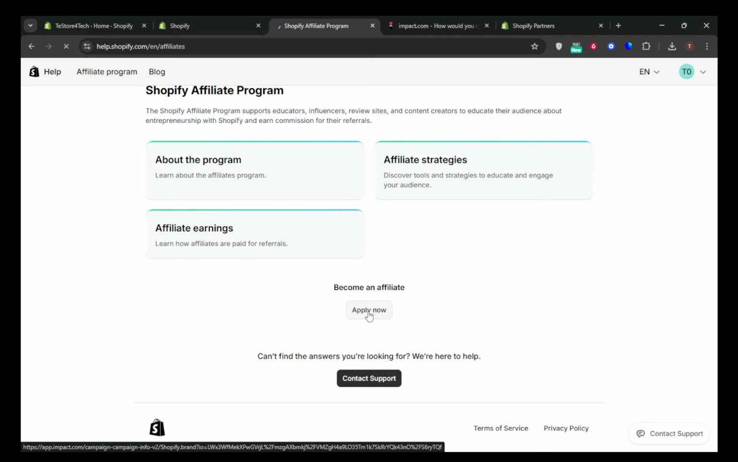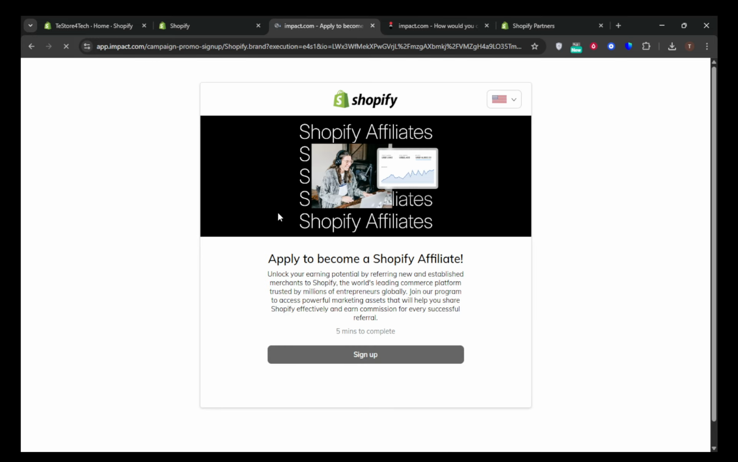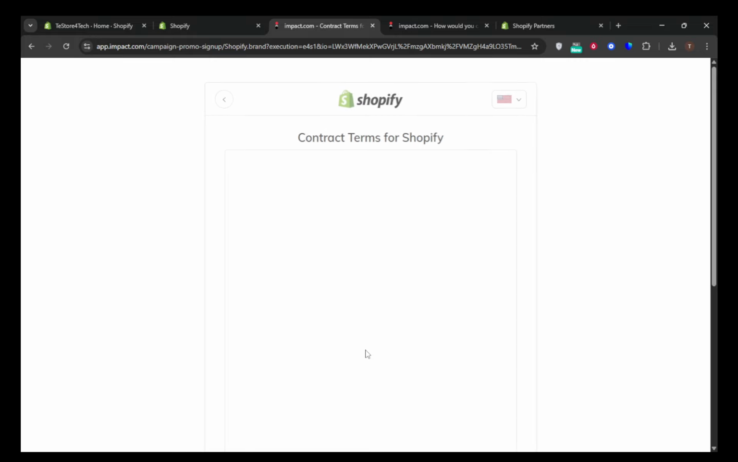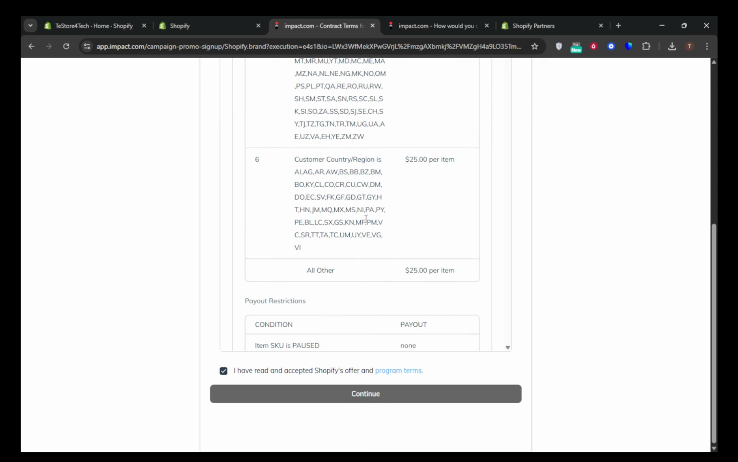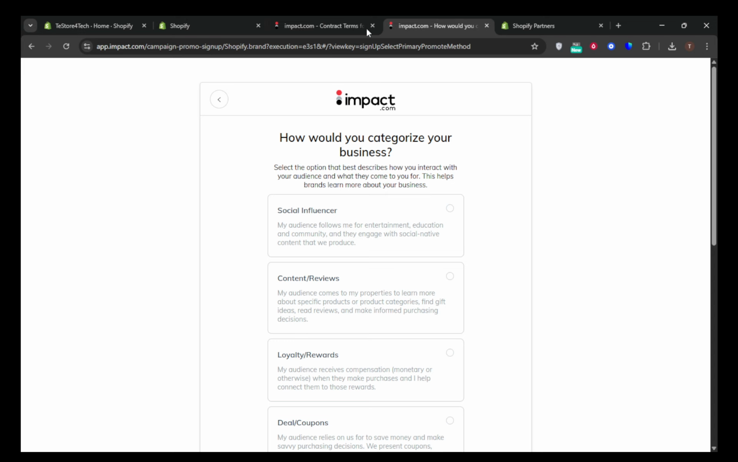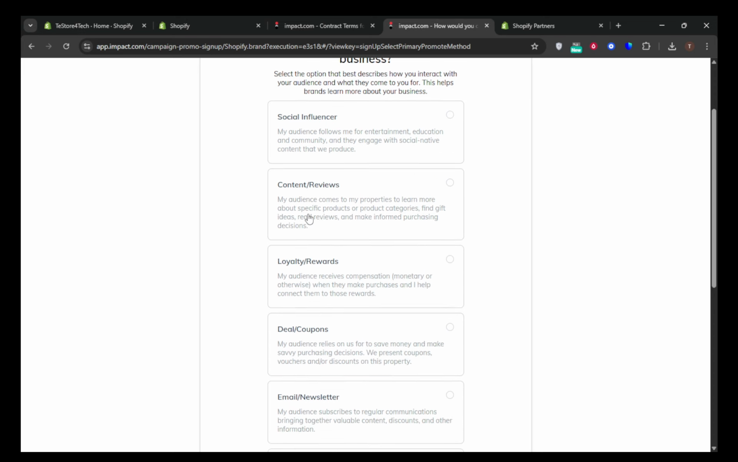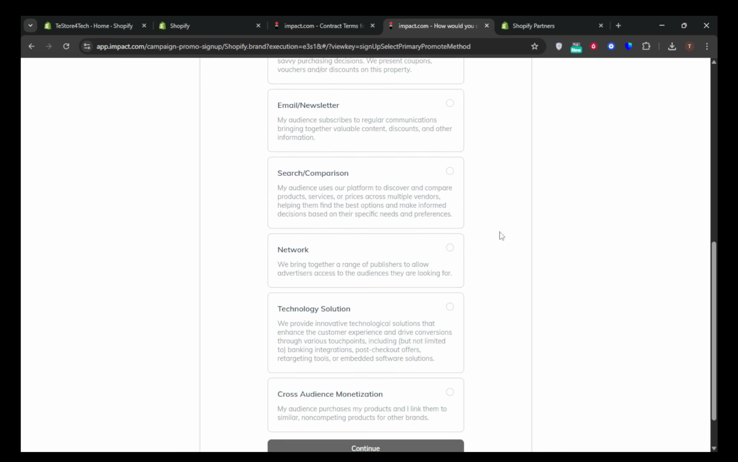Next, you'll be taken to an application form that you need to complete. This is where you'll provide your personal or business information. It's important to fill in all the required fields accurately to avoid any issues later on. You'll also be asked to list the platforms where you plan to promote Shopify. This could be your website, social media pages, blog, or even a YouTube channel. The goal here is to give a clear picture of how and where you'll be promoting Shopify products to your audience.